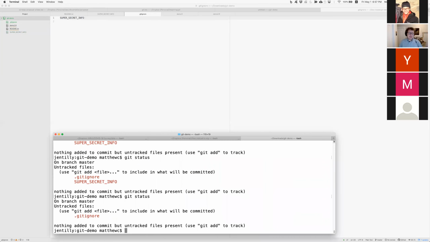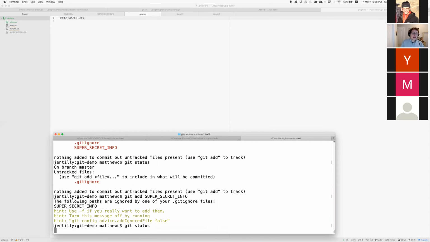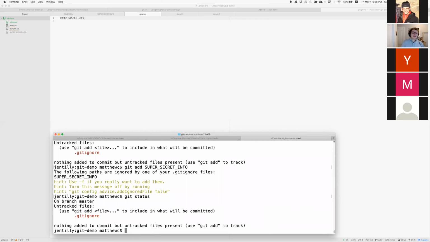And now you'll see that that super secret info file is no longer listed in my git status, and if I try to commit it, if I do git add super secret info, it's going to say it's ignored by your gitignore file. You can commit it if you really want to, but I think you don't. And you'll see in the git status now that it's saying that gitignore actually is one of my untracked files.